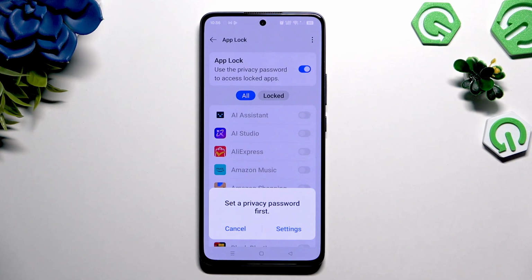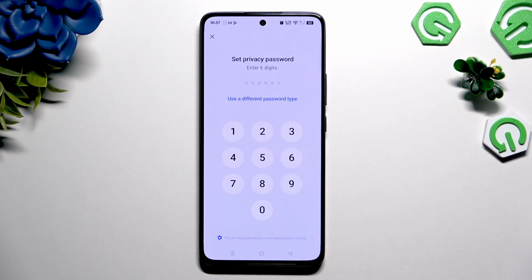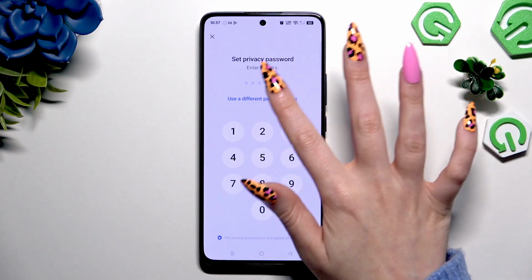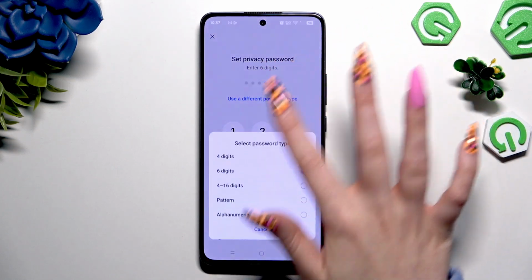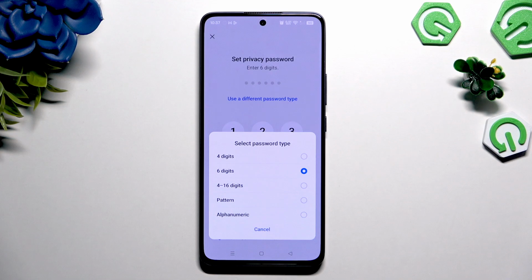In order to do that, select Settings in the pop-up. Then tap on Use a different password type and pick one of those login methods for your apps: 4 digits, 6 digits, 4 to 16 digits, pattern, or alphanumeric.